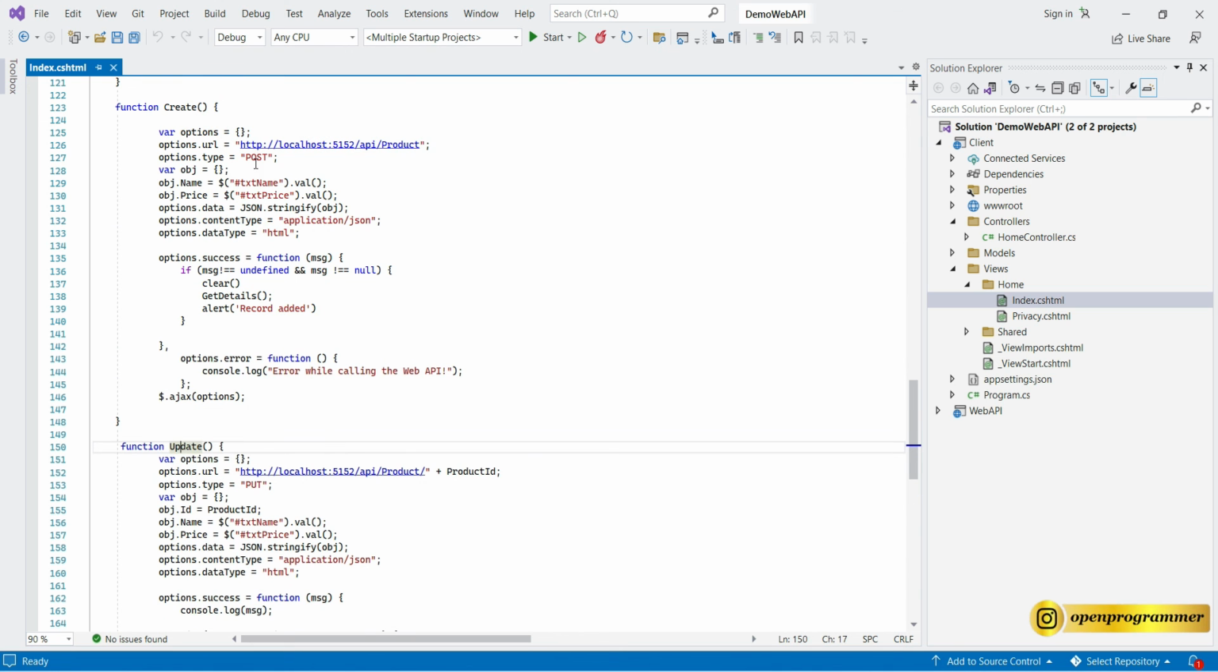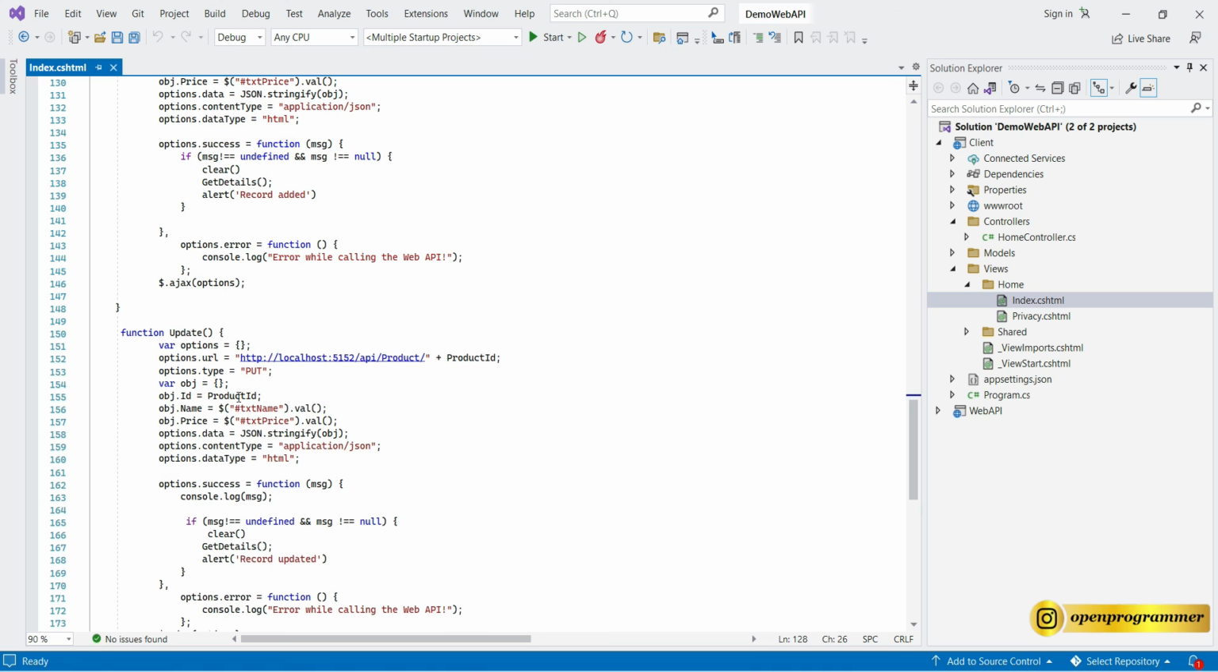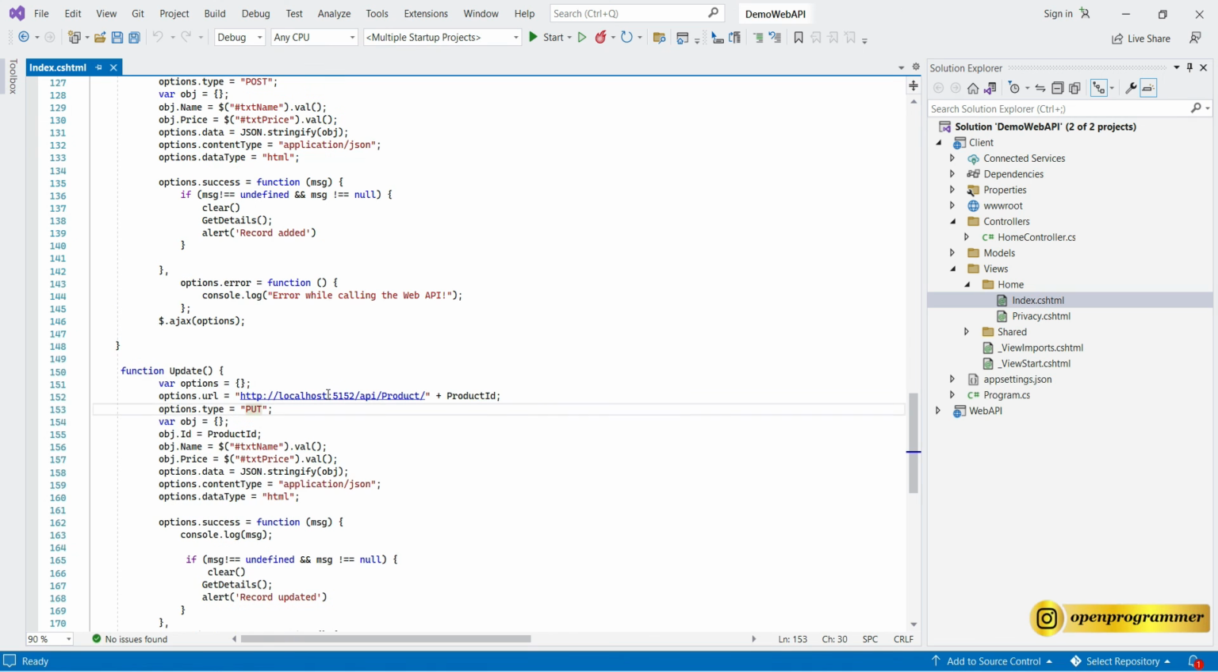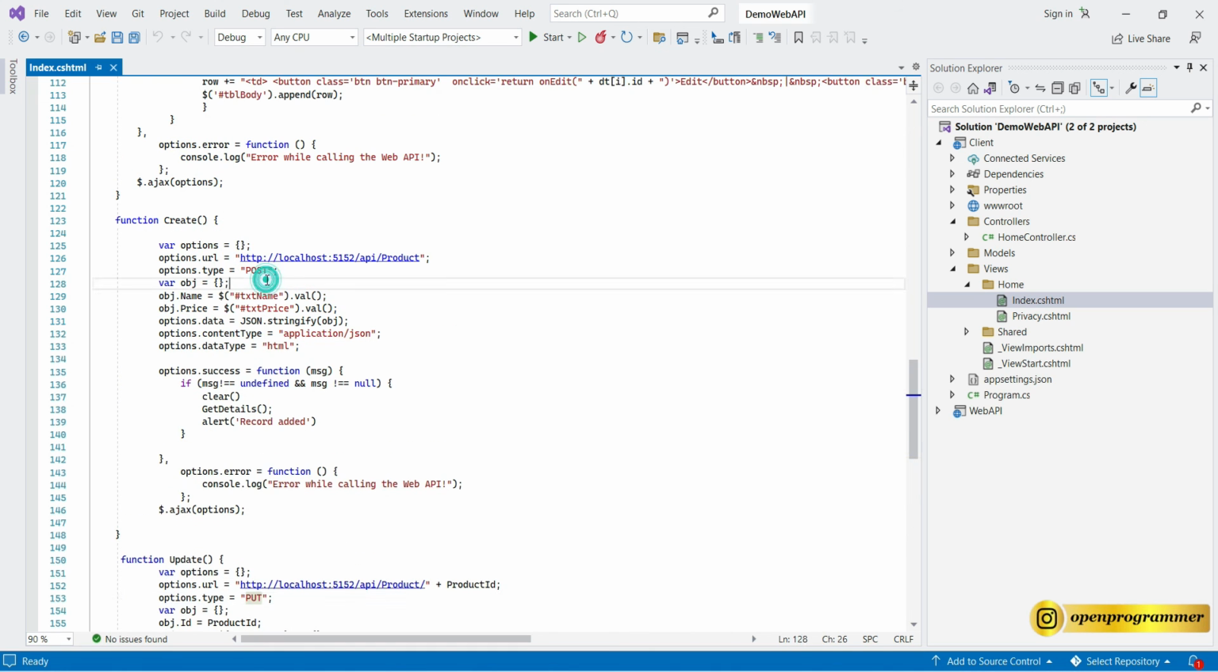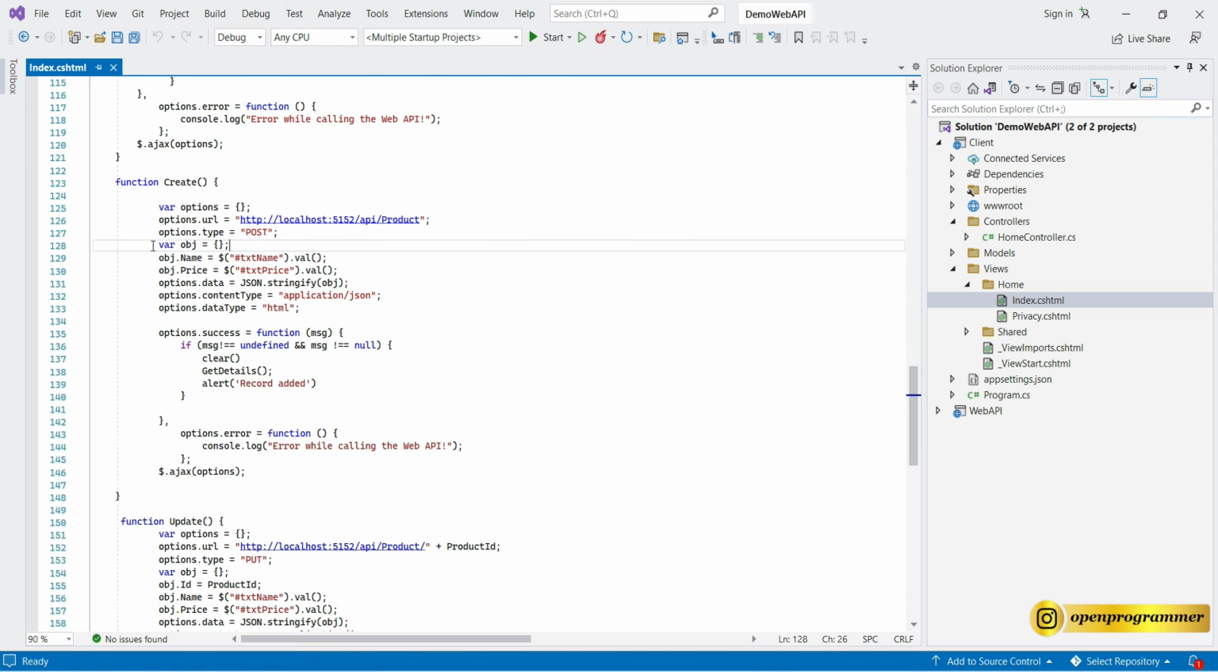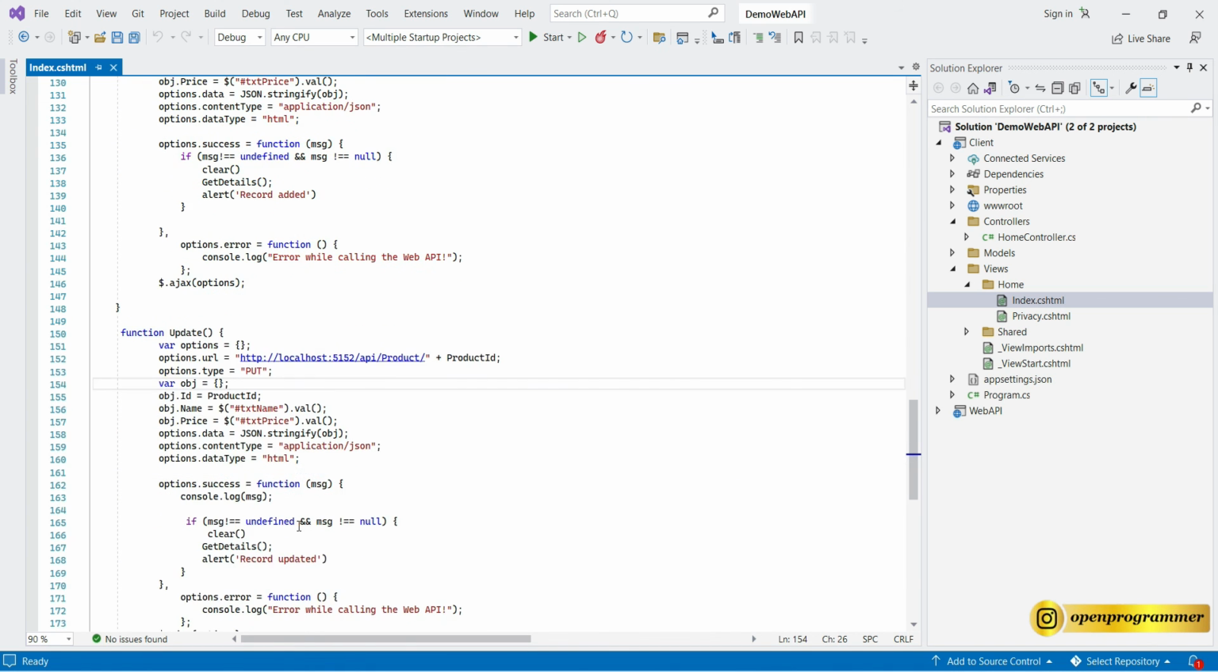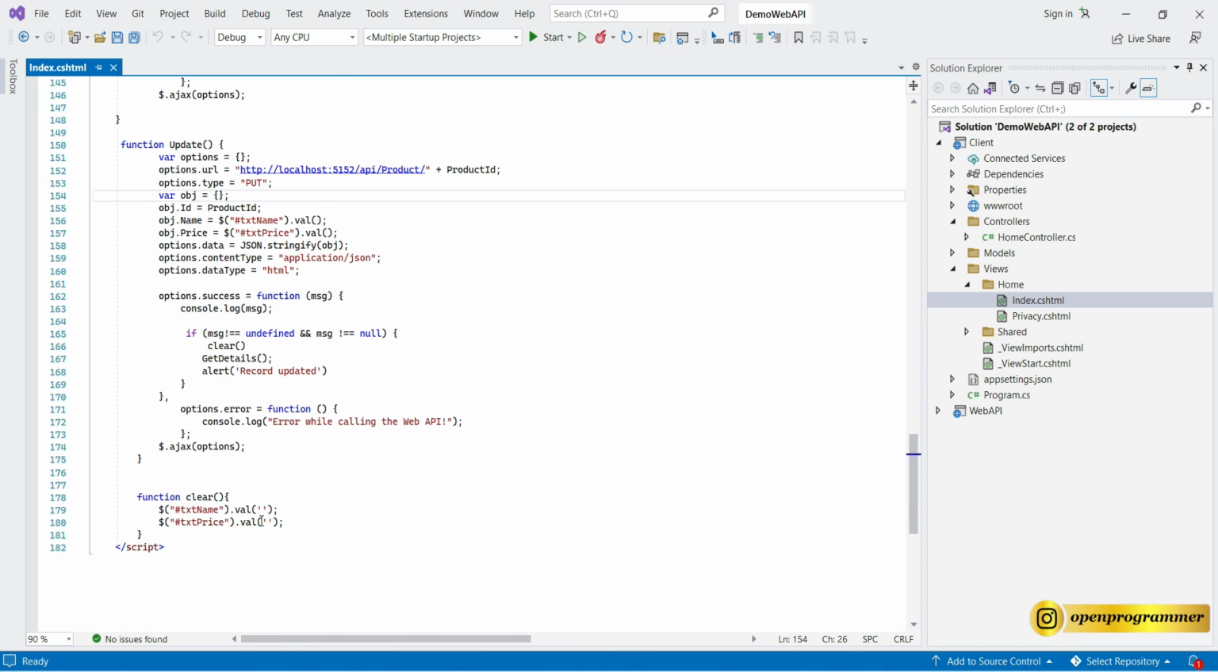So here we are using the post method, and here we are using this put method. To update a record we also need to pass the existing ID, but to create any record we don't need any ID. So if you see the difference in these two requests, here we don't have any ID, but to update we have an ID. All right, so that's the major difference between these two. And finally we have a clear, which is clearing both the fields.